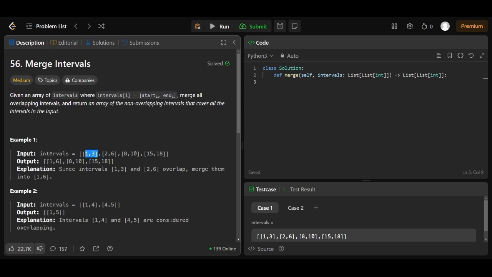So in this case, 1 and 3 and 2 and 6 are overlapping because this ends at 3 and this starts at 2. So 3 is going to cross over into the other interval. And since these are crossing over, we have to merge them into one interval, into 1 and 6.